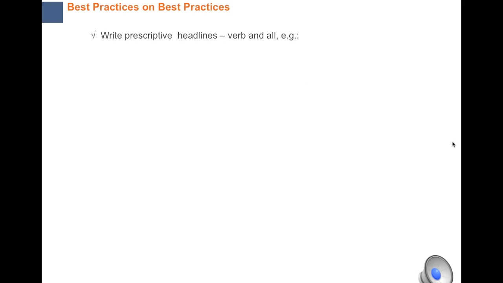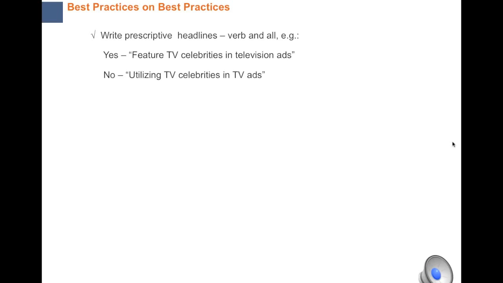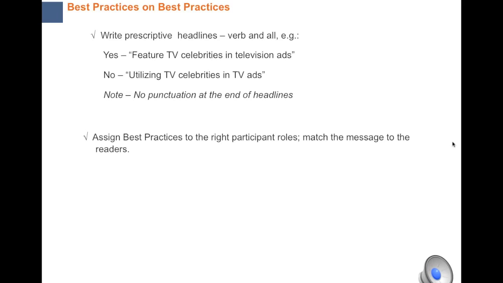Write prescriptive headlines. Use a verb. Let me give you an example. Feature TV celebrities in television ads. That's a good headline. Utilize TV celebrity in TV ads. That's weak.